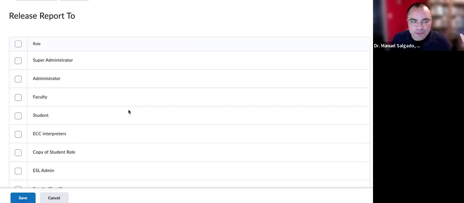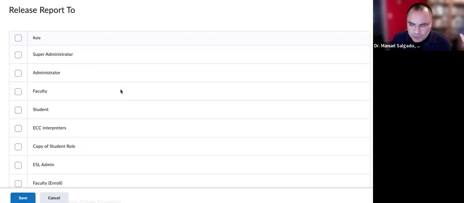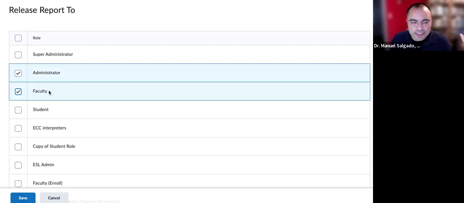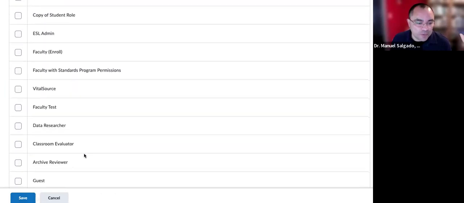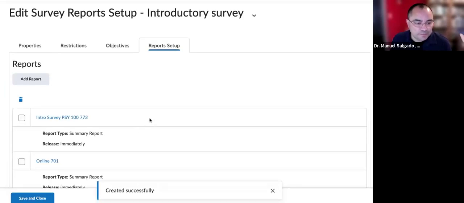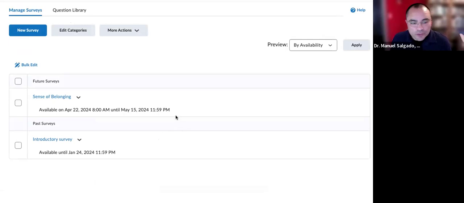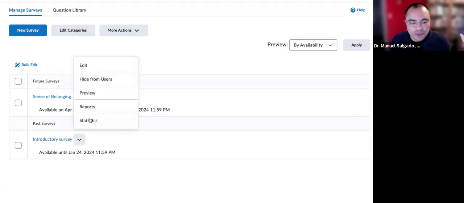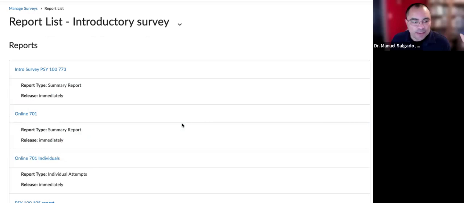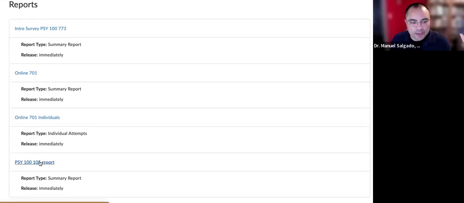And then at the bottom, it tells you, who do you want to release the report to? Really it's just who's going to read the report. Sometimes I used to just put faculty, but that doesn't show me all the data. So now I've been clicking on both of these administrators. I'm the administrator of the D2L, but I'm also the faculty. So I click on those two and then press save. Once you do that, you can go to the introductory survey, go to reports, and you'll see the report that you created.